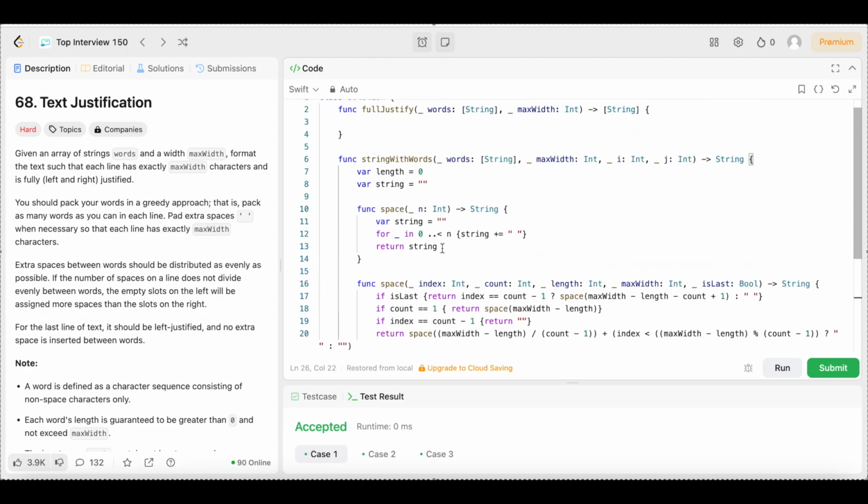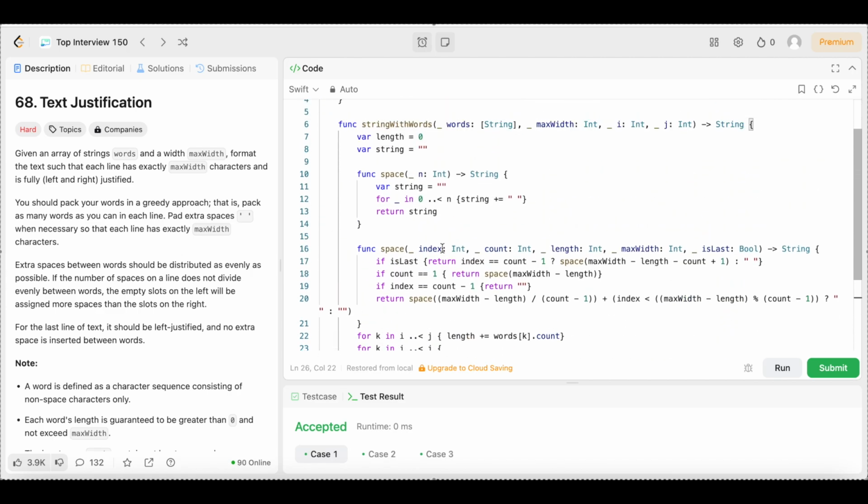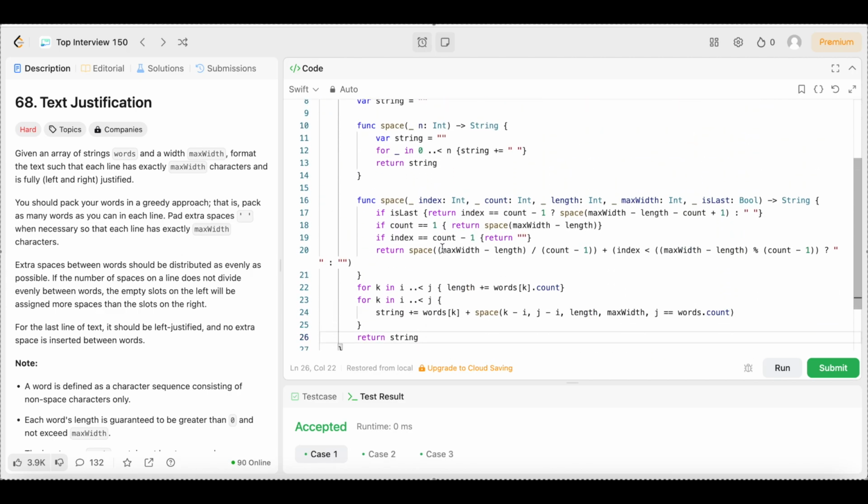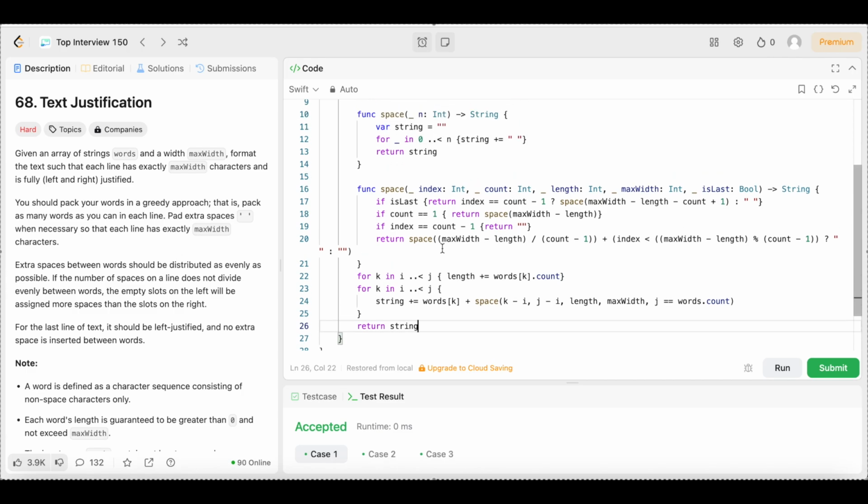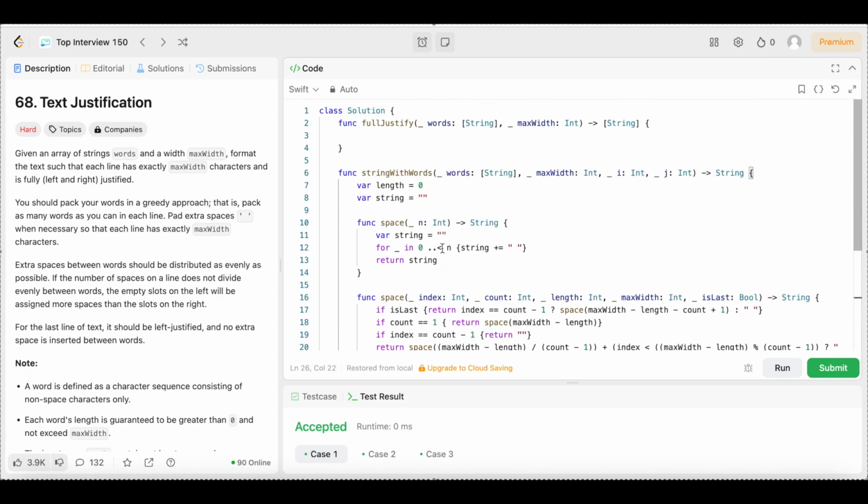Now, we're not done yet, y'all. That's just the helper function. Remember, this is a hard problem, so it's not going to be easy or just a quick one-liner. You know what I'm saying? So now let's get into the function, right? So let's see how we're going to do this.